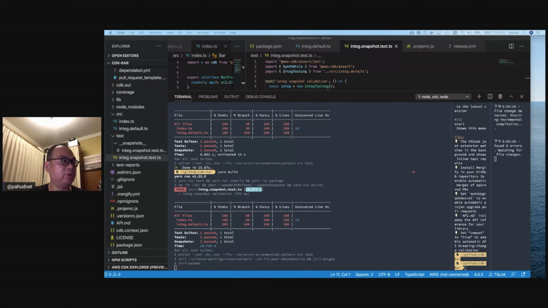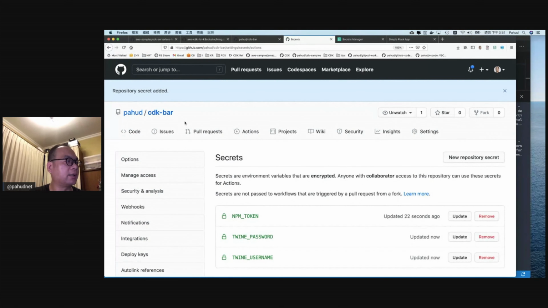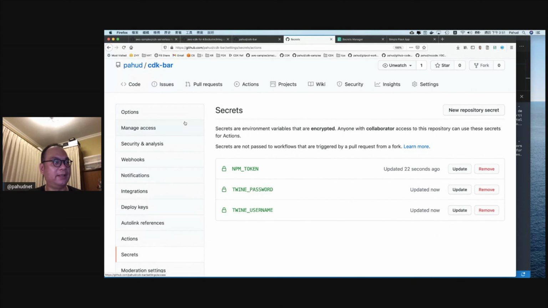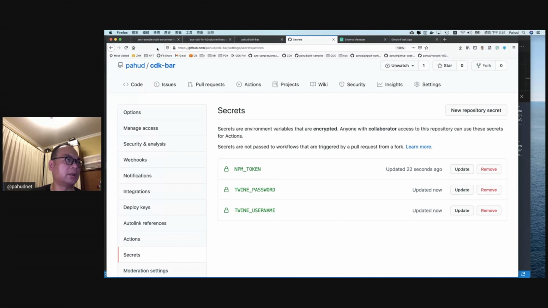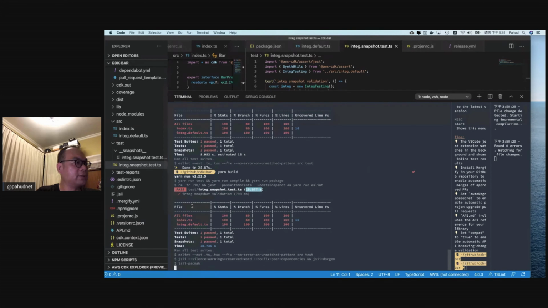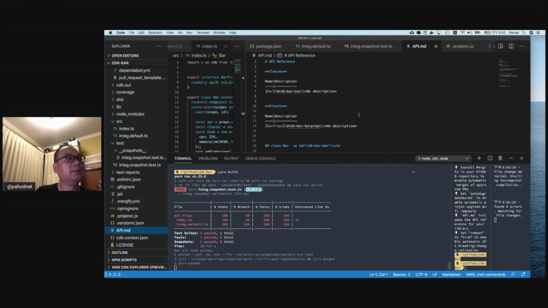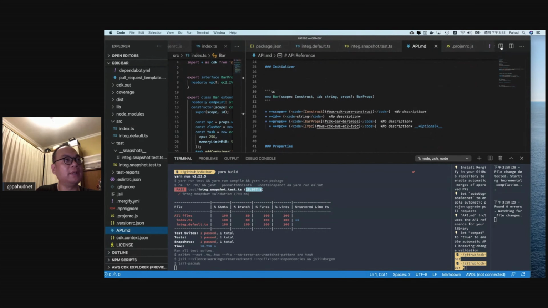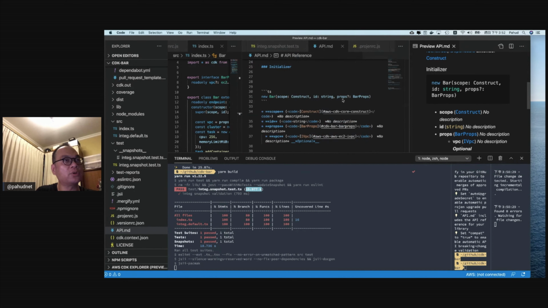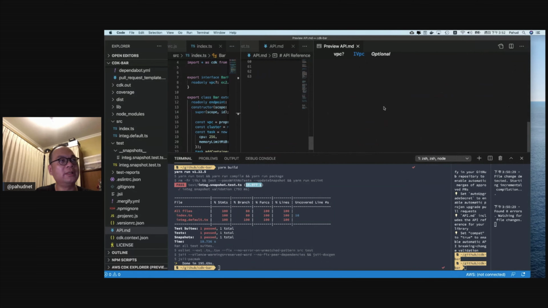And during this time, you can configure your secrets for your GitHub repository. You will need at least 3 secrets, including the npm token, twine username, and twine password. Make sure you configure your secrets before your first commit and push. Okay, so now we'll see that API.md is generated by JSII. It's a document auto-generated from your source code.